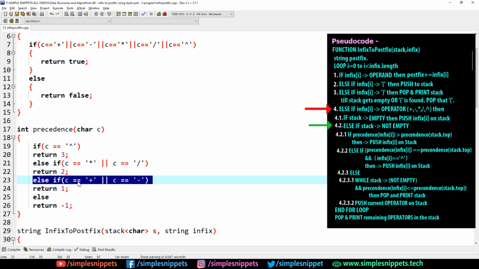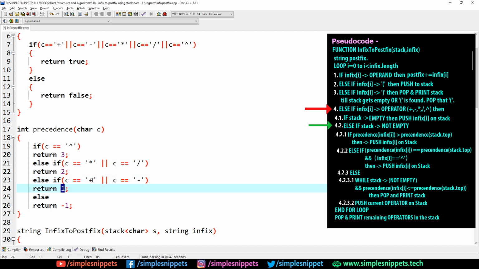Else if c is equal to plus or minus, we return 1, because plus and minus have the same precedence value. And in the else we return minus 1. So when we get an opening or closing bracket, we get -1, which is the lowest precedence value. Numerically speaking, the raise to operator has 3, which is greater than star and divide by, which is 2, which is greater than plus and minus, which is 1, and 1 is greater than -1.